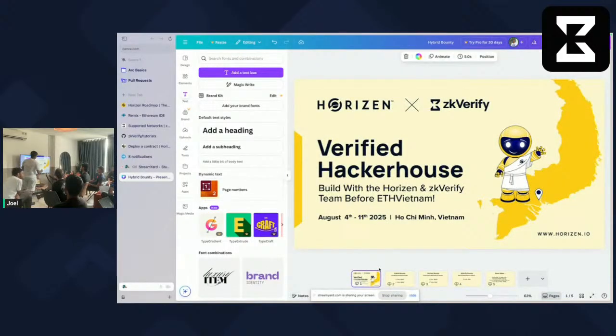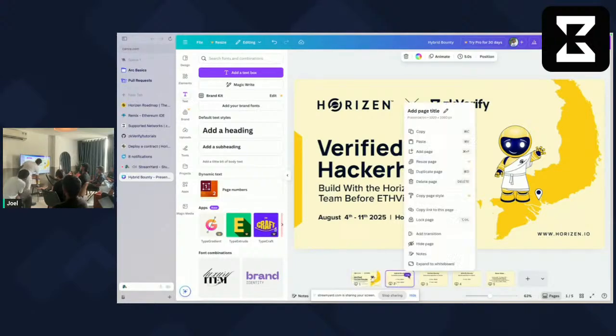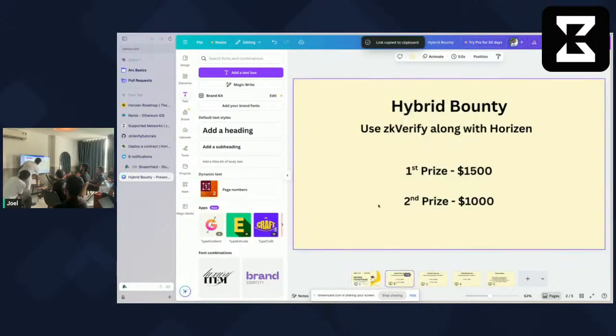As I told, we need to keep ZKVerify and Horizen tied together, so we have some mixed bounties as well. If you are not part of the mixed bounty prize pool, you can be part of a separate one where, based on how you use Horizen or ZK Verify, they can give you bounties. If you build something that uses ZK Verify and you verify the aggregation on Horizen, these are the two prizes you're eligible for.